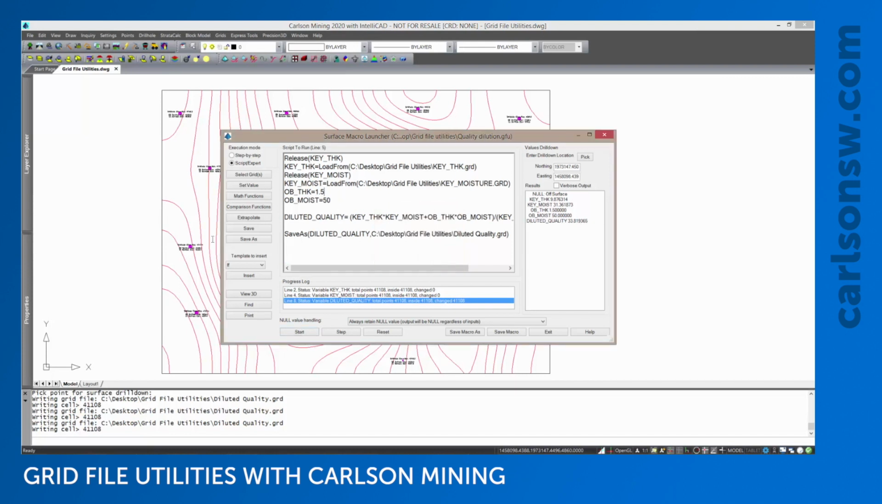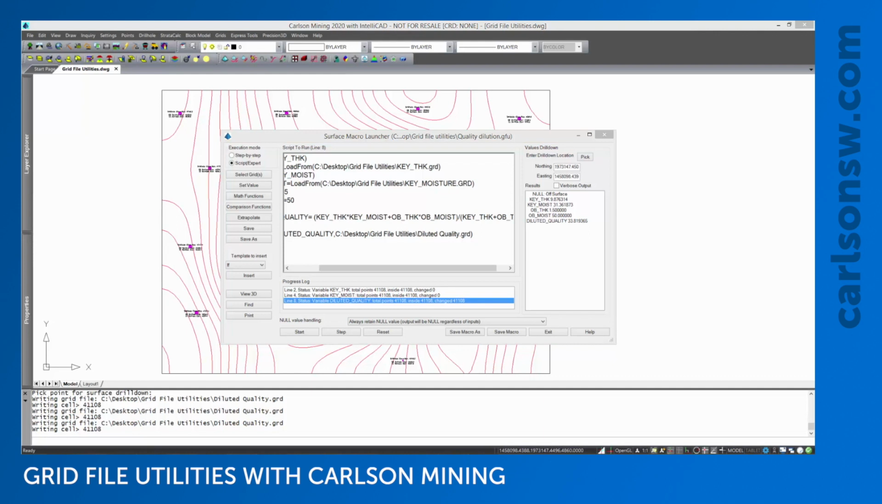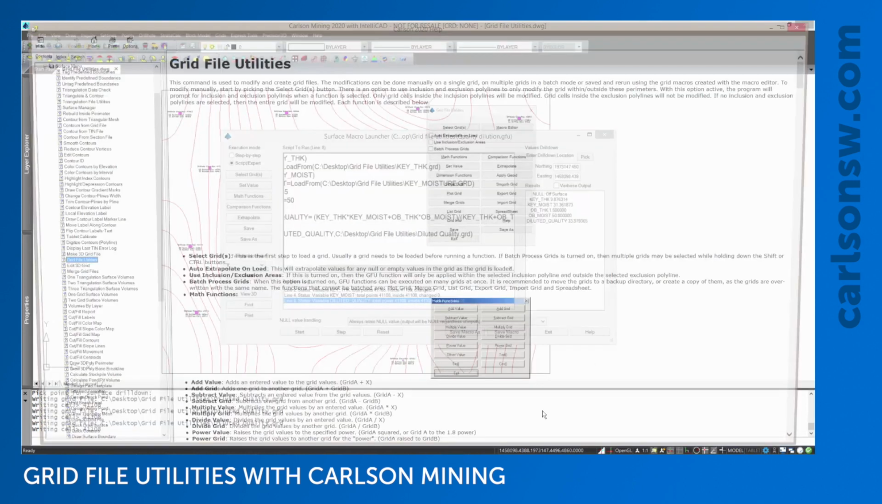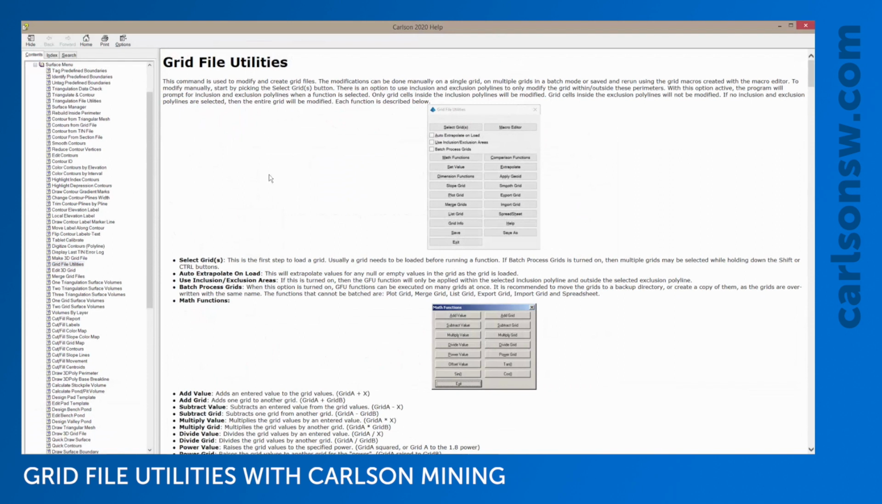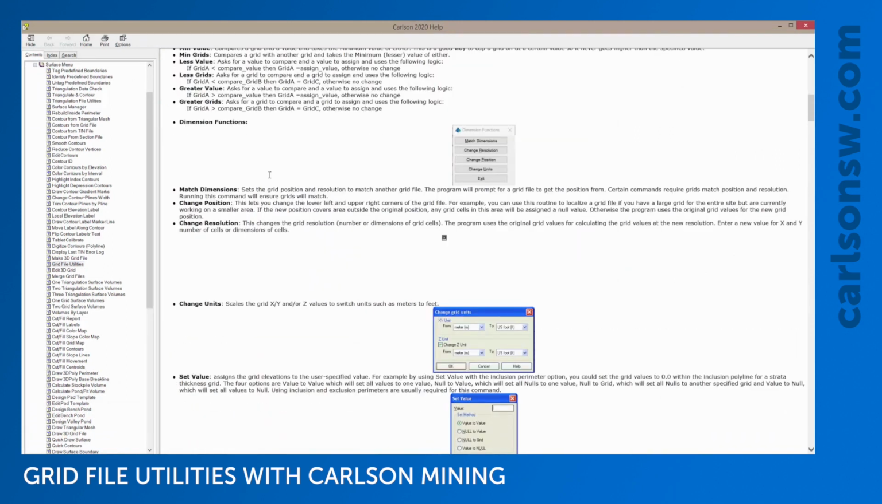So this just shows that we don't have to have grids for everything. We can define constants, and we can write equations really however we need to. The sky's kind of the limit with grid file utilities. And in closing, I'll encourage you to explore the other options that we have in this command. This video is really just a subset of all the functions, but we do have complete documentation of this command in the help manual. You're always welcome to explore that.